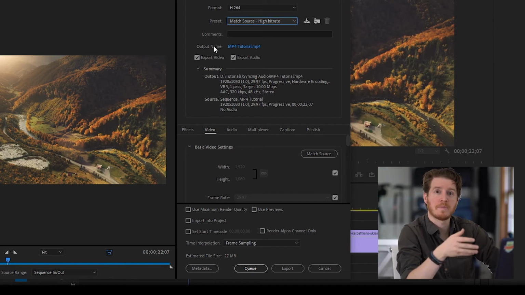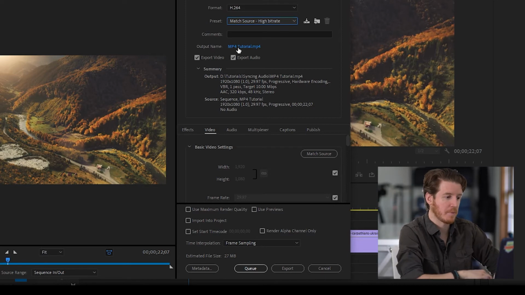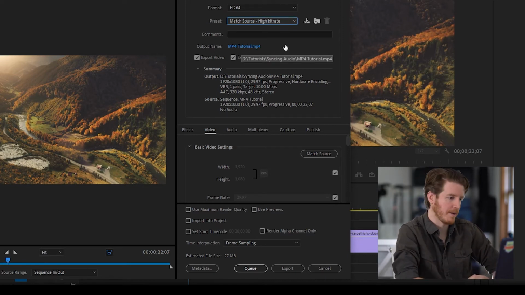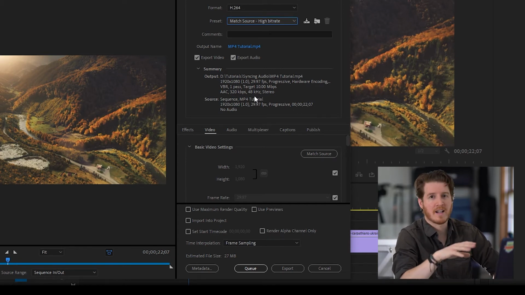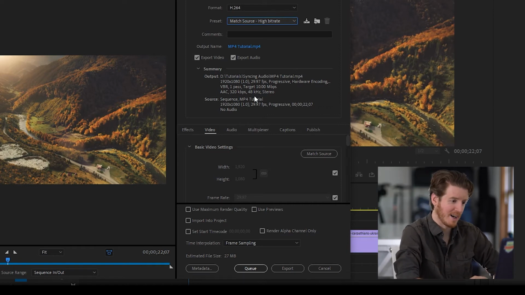If you want to change where it's being saved to, or change the file name for the output file, you click on this part here and you can go ahead and make those changes. Pretty much everything else here is going to stay the same. As far as modifying all this, that's a tutorial for another day. That's a whole other thing.